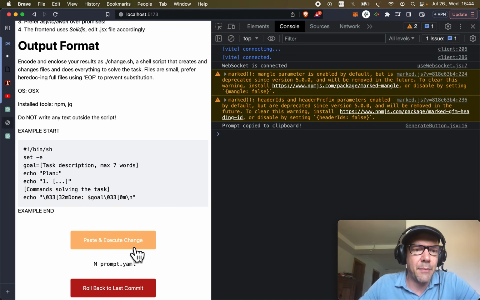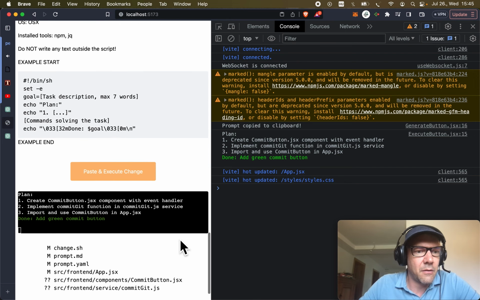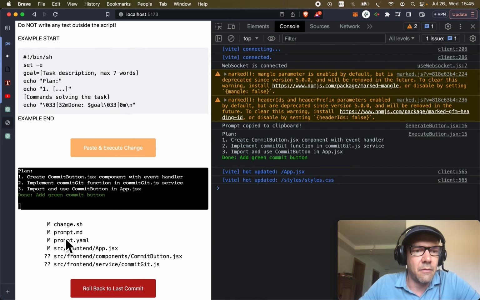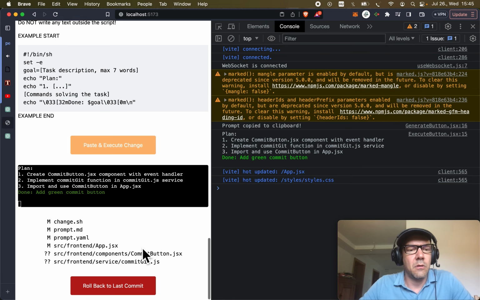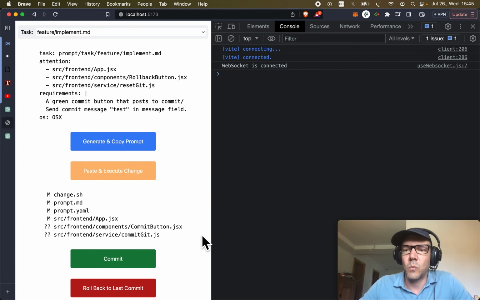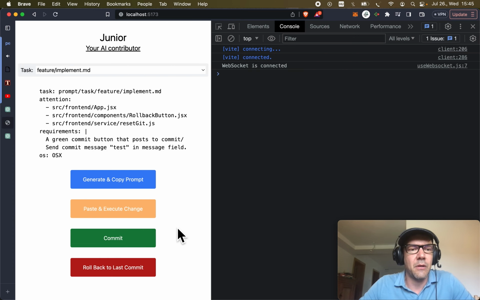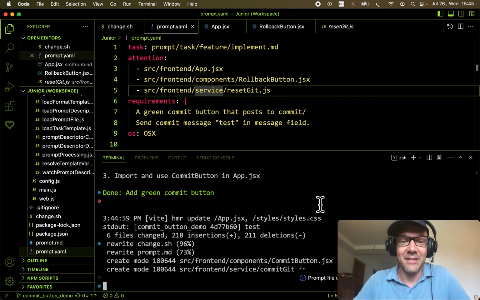So let's paste and execute the change, and it seems it worked. Yeah, it created everything and even modified the app.jsx. So it looks good. Let's test it. Oh, it's there. Maybe try to commit. Git changes successfully committed. I click on it. Wow, it's committed. Yeah, it just worked. That's it.